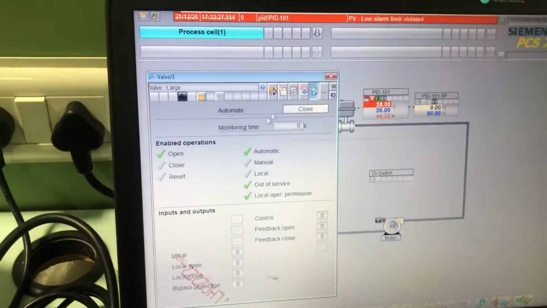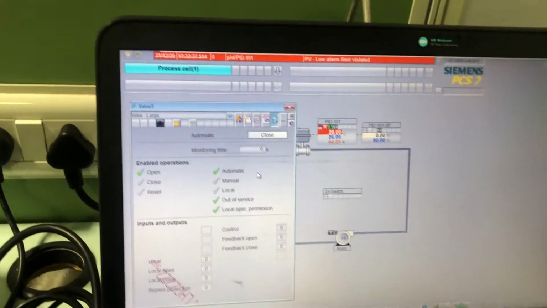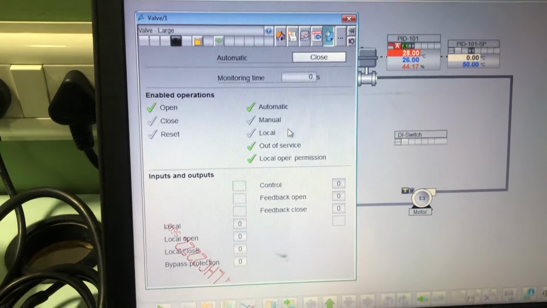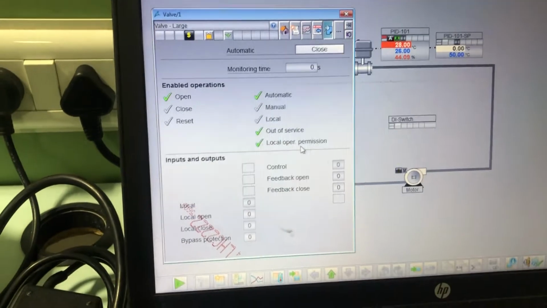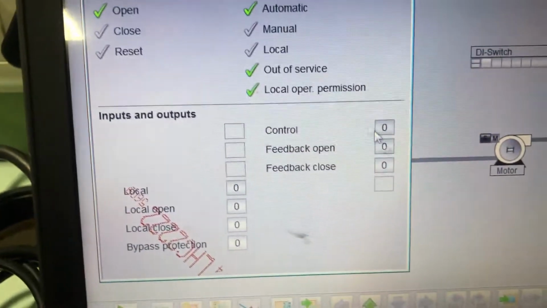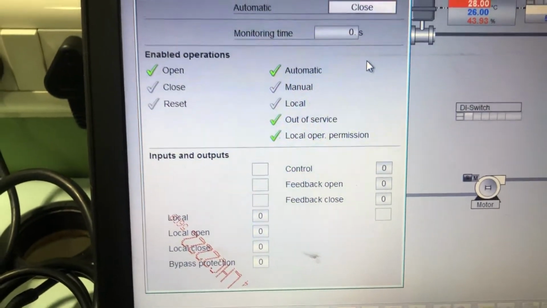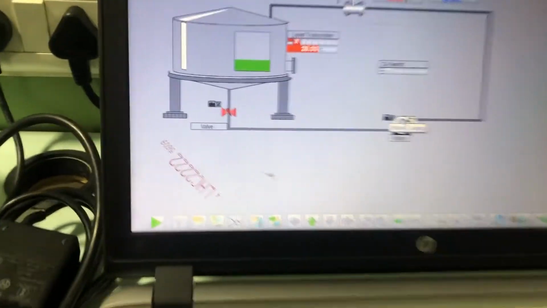And here you will get all the indications or mode status, like your valve is in auto mode, it is in manual mode, it is in local mode, or it is out of service, like this, or local operator permissions. And here you will get the actual status of the physical inputs and outputs. So basically this is the kind of faceplate for the on off valve.